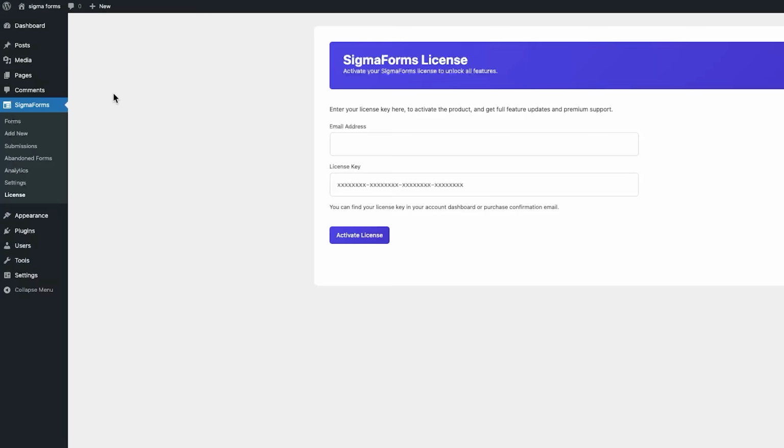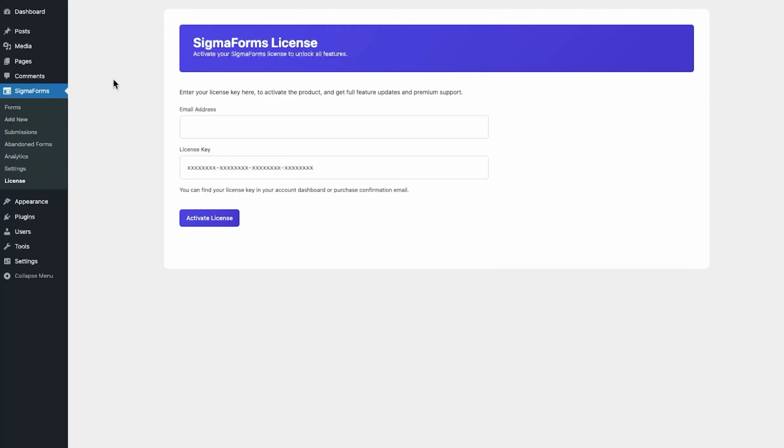After activation, WordPress will take you directly to the Sigma Forms license screen. Here, enter the email address associated with your BdThemes account along with your license key. When both fields are filled, select Activate License.